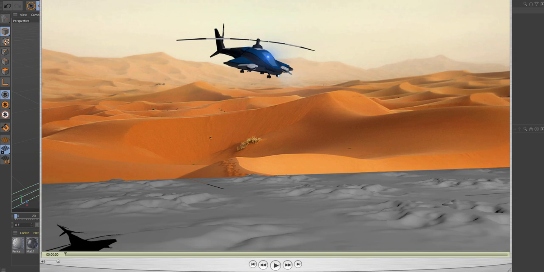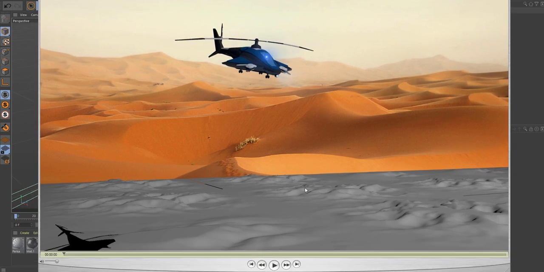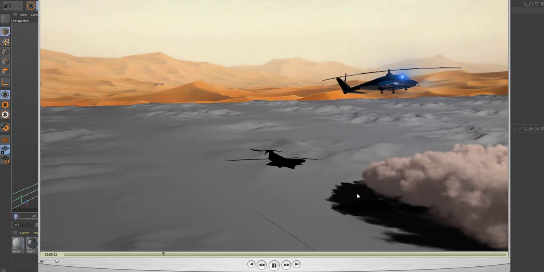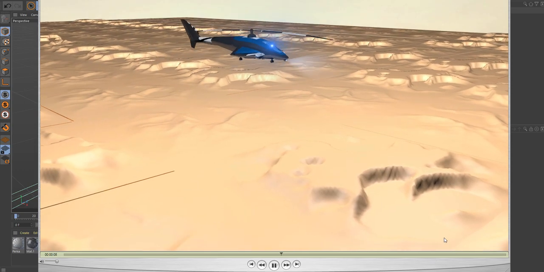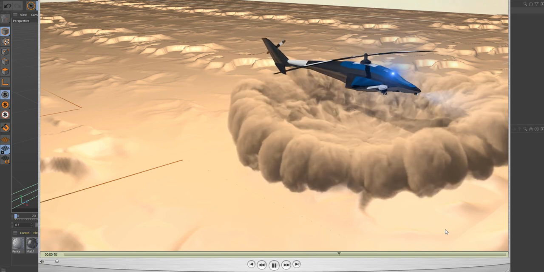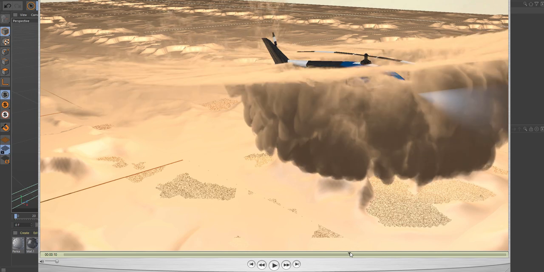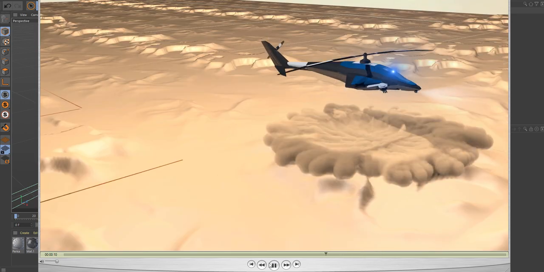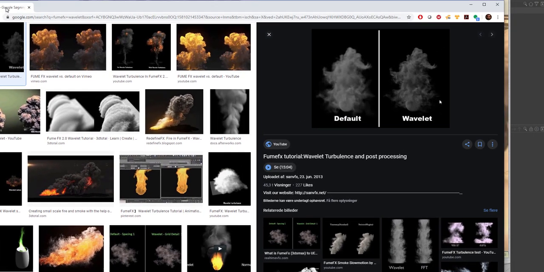Very simple setup. Here's the chopper. I got a free download, a drone chopper, and let's look at the animation. Of course, we're just going for the dust effect. So this one effect where it's just blowing in front of it. I turned on the wavelet, and to better explain that, let's just pause it here. Let's actually look at this.